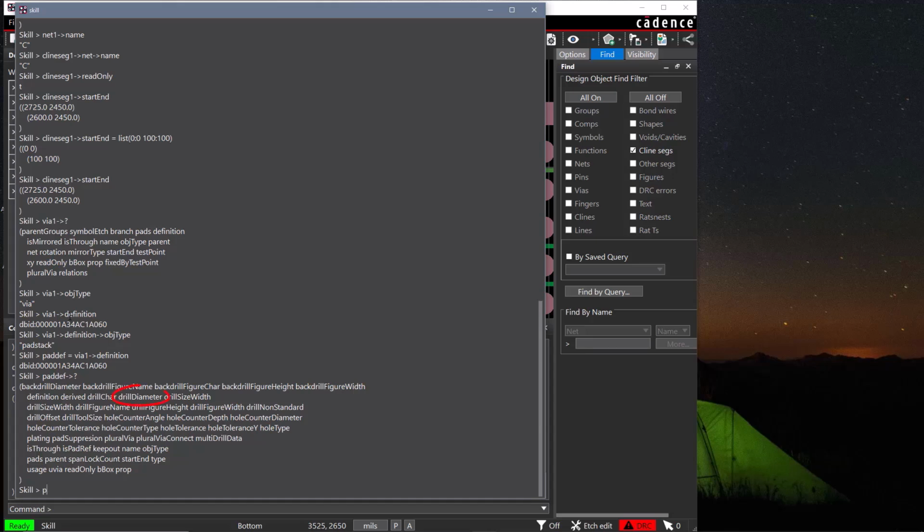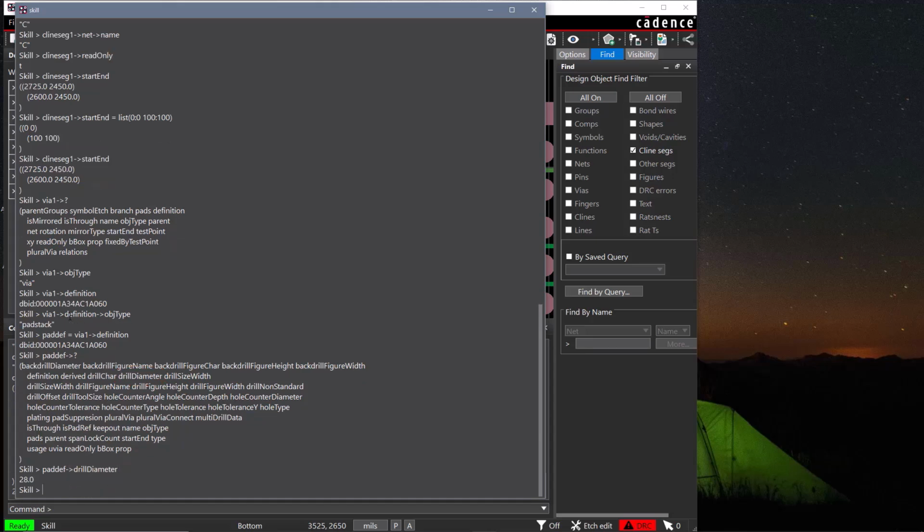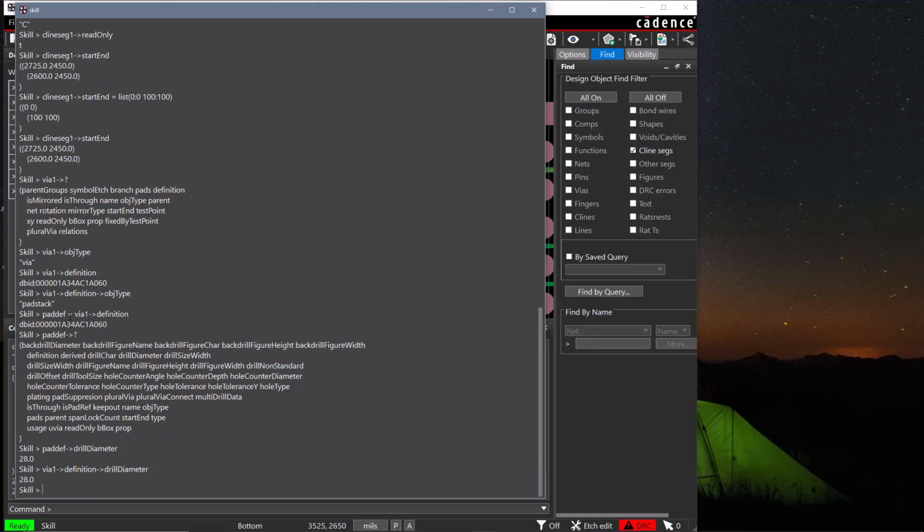Notice the drillDiameter is one of the attributes of a padstack definition. This means that via1->definition->drillDiameter will return the drill diameter of the via stored in the variable via1. There are dozens of object types in the PCB Editor database, and hundreds of attribute members across them, so showing them in a video is impractical.